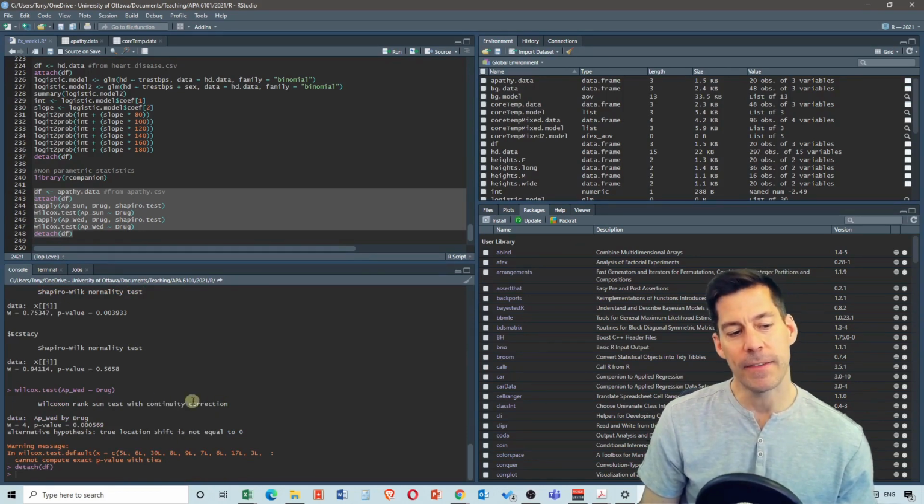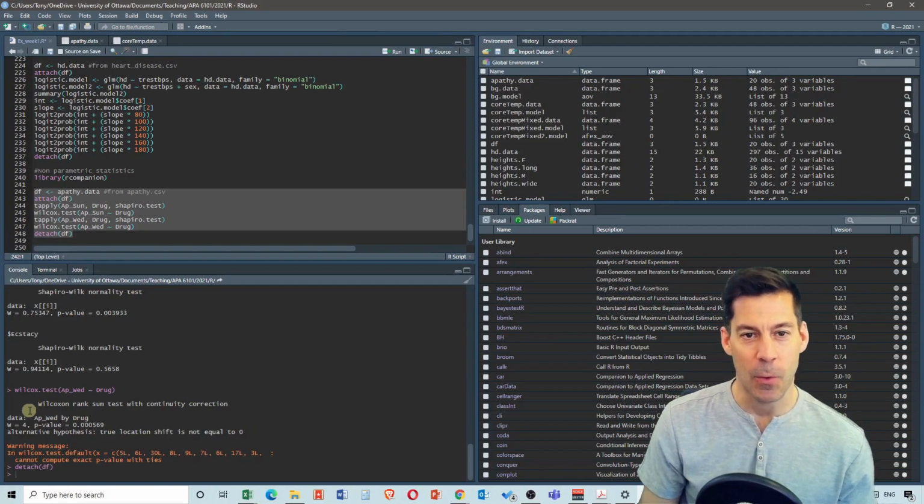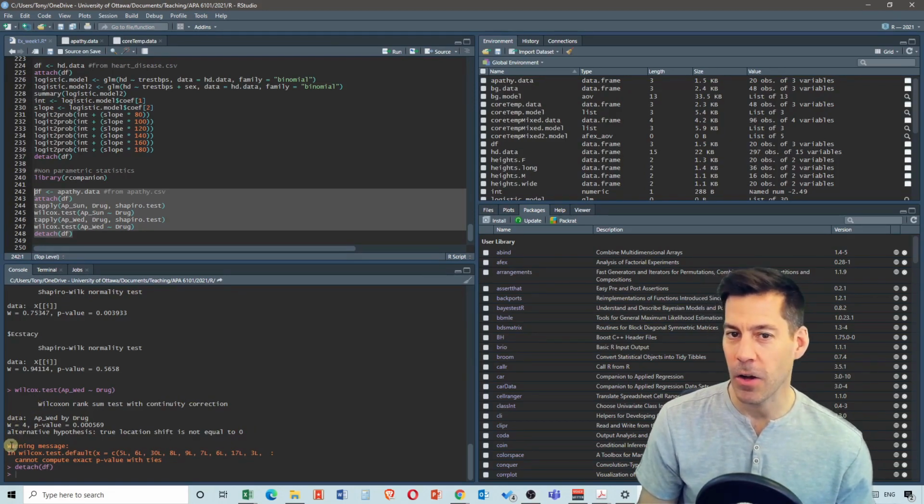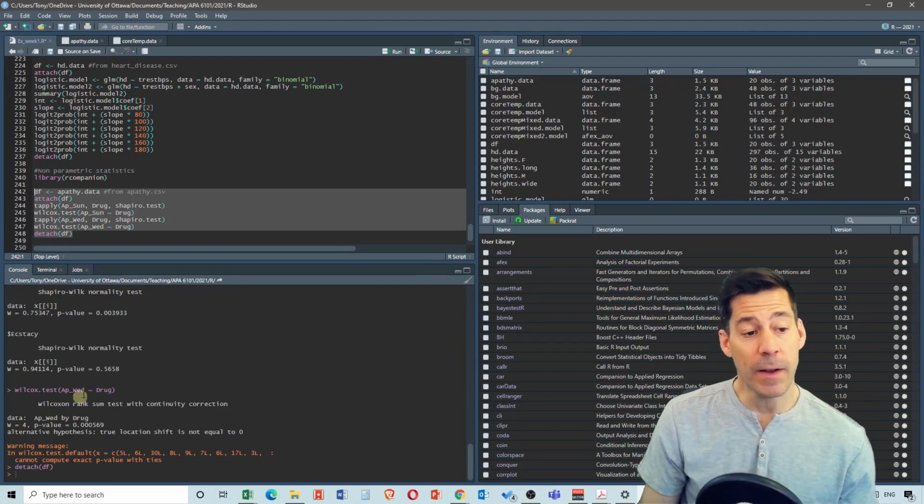Now, what that does is that gives us a test statistic with a Wilcoxon W of 4 and a p-value of 0.00056. Now, what this suggests is that there's differences in apathy scores on Wednesday, depending on whether you took alcohol or ecstasy. So if we want to have a look at what that data looks like, we can just do a box plot.